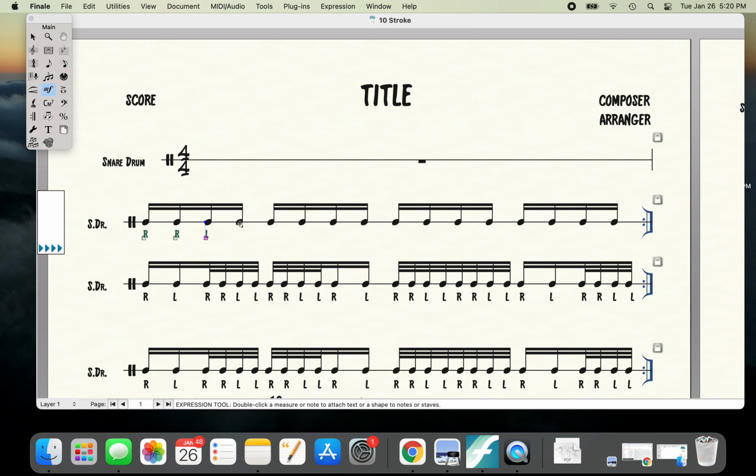So from here, Q, W, Q, W, and I'm getting the sticking that I want. And that is how you do that.